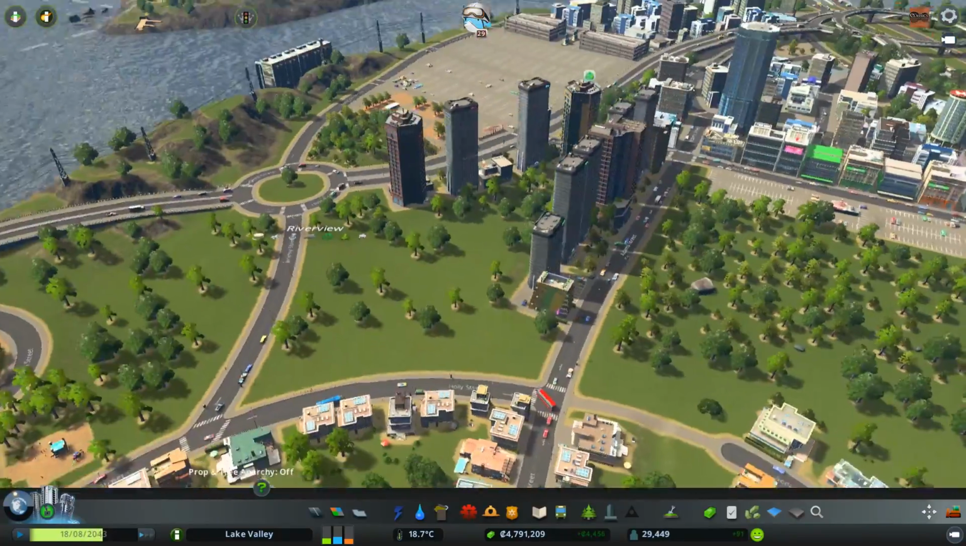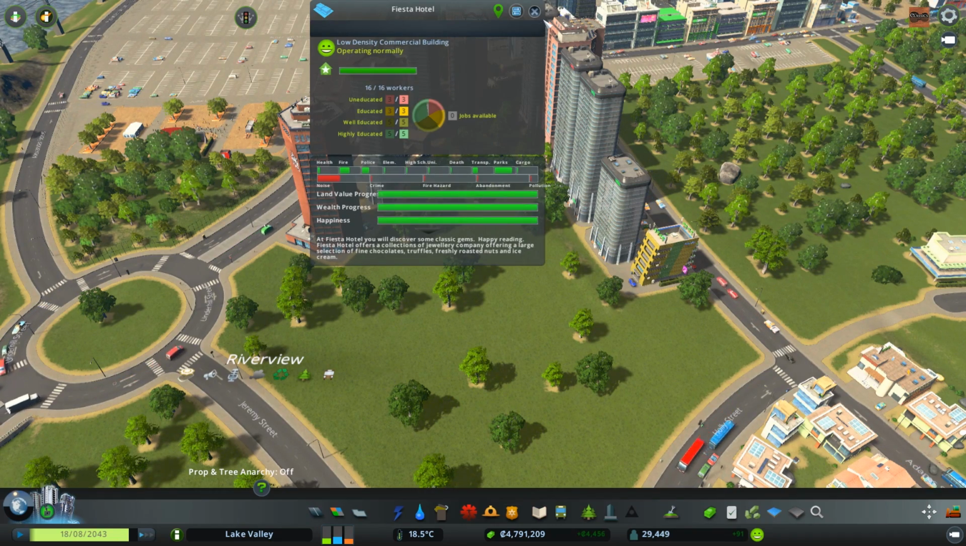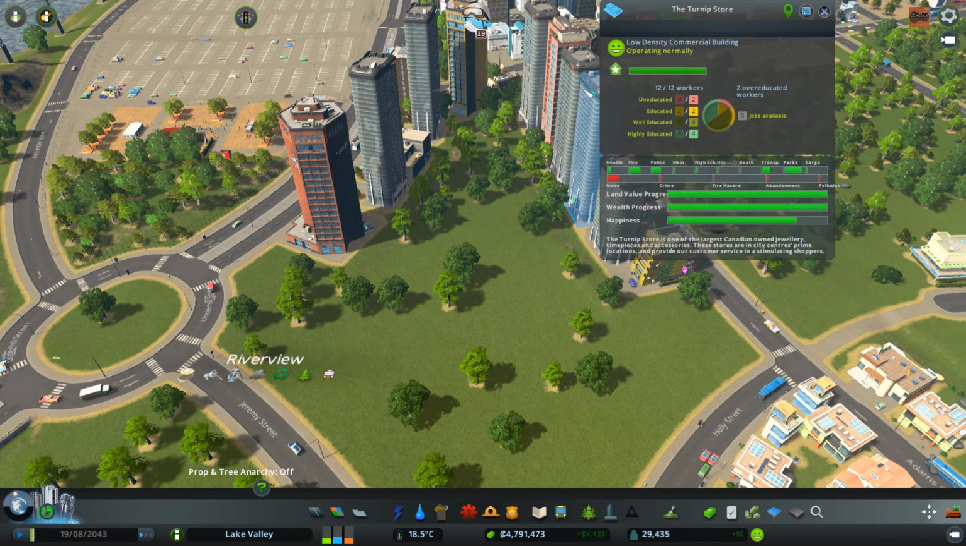So these have all shot up really well here. We've got this really large space behind them. I wonder if we should low density commercial.